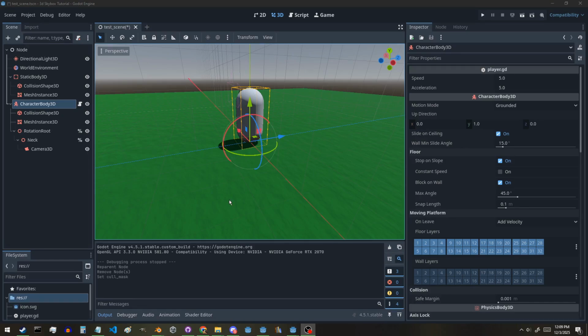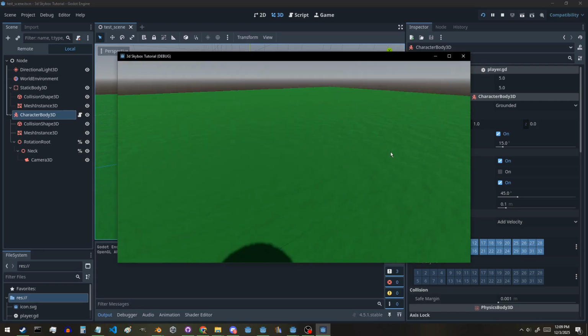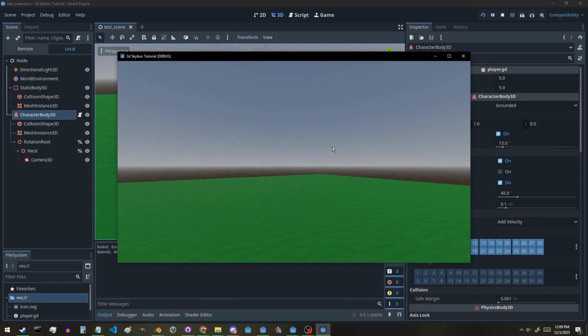Hey, what's up? I'm gonna try to make this quick. Here's how to set up a 3D skybox in Godot. So I have this basic little scene with just a dude that I can walk around.